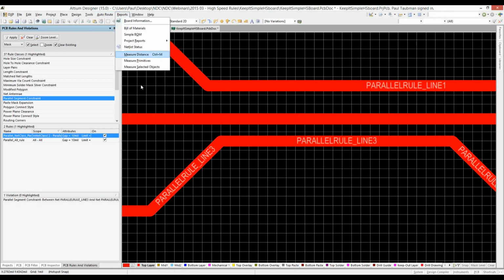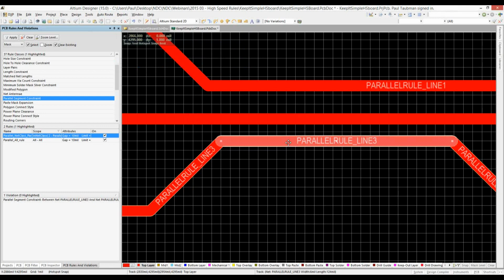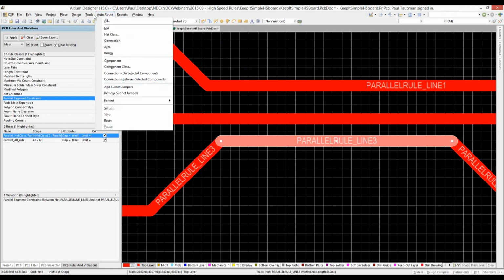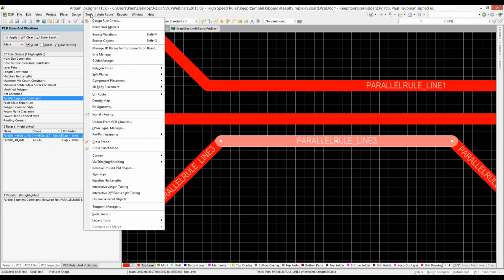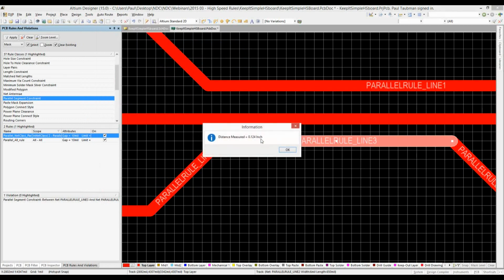So we'll go to Reports, and I'll go to Measure Selected Objects. Yeah, I'll select it first. Sometimes it will prompt you for it; sometimes you have to tell it beforehand what you want here. So again, go to Reports, Selected Objects, and now it's telling me it measured 0.124 inches, so it's 124 mils. Obviously I set mine to 100, so that's why I'm violating it at this point in time.